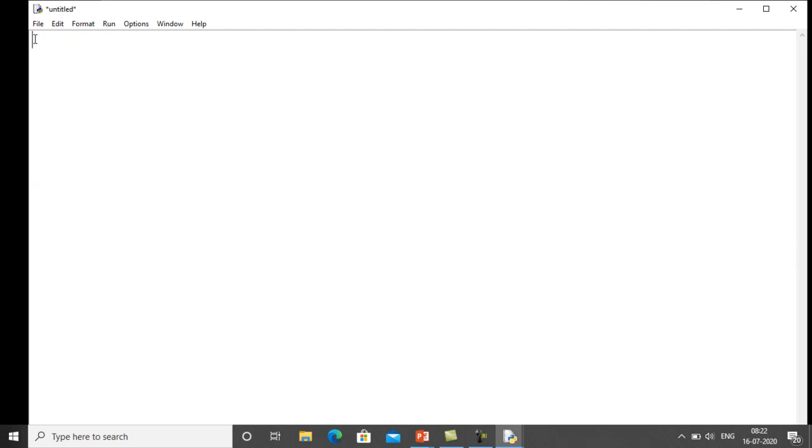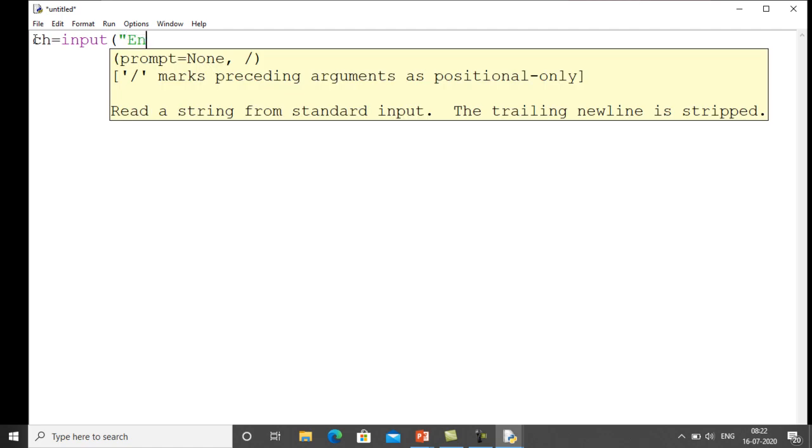Now, ch is equal to input, enter the character.